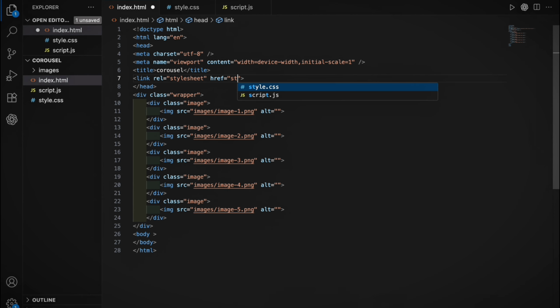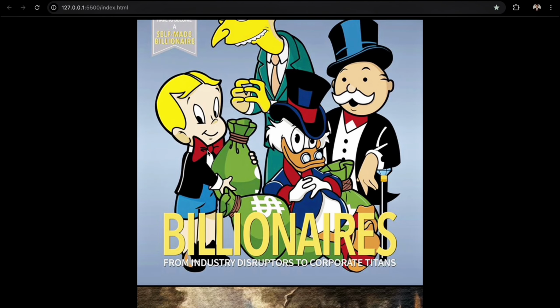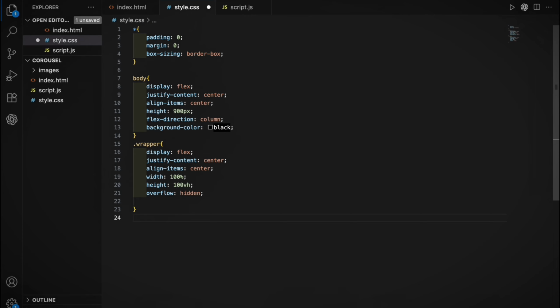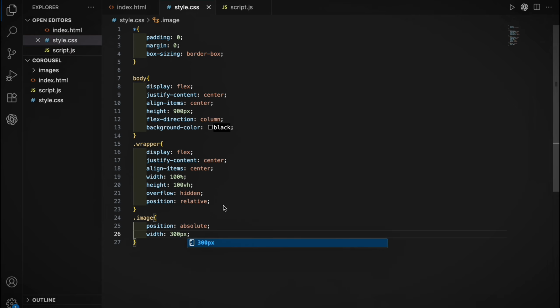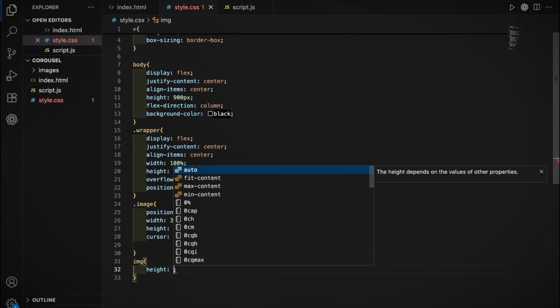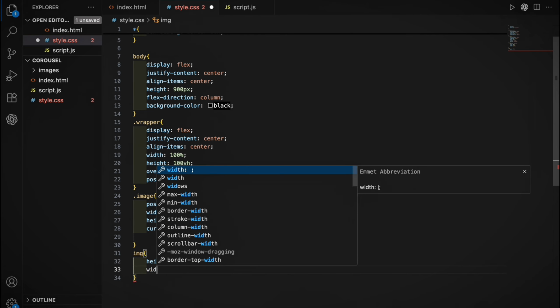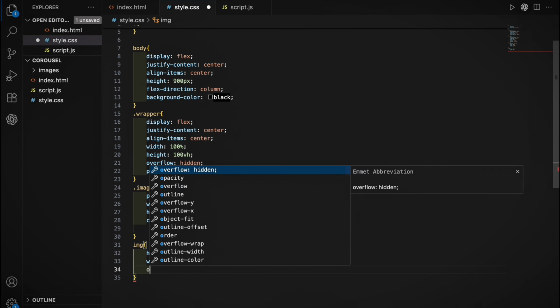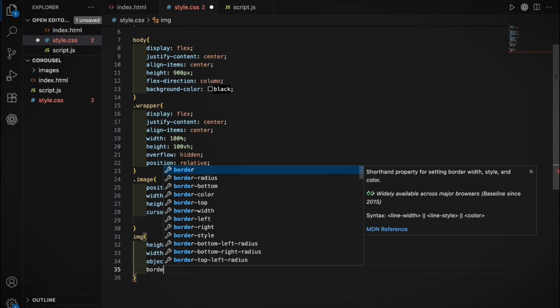In CSS, I defined some basic properties, so let's place the elements in the wrapper correctly. Then we name each image div. We'll make the images position absolute, give them width and height, then target each img tag and fix the image like always. Also, give the borders a little rounding for better visuals.